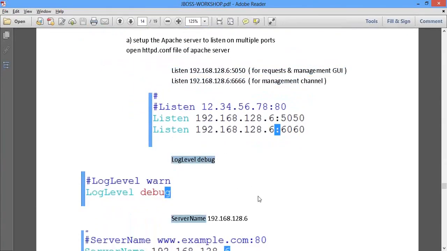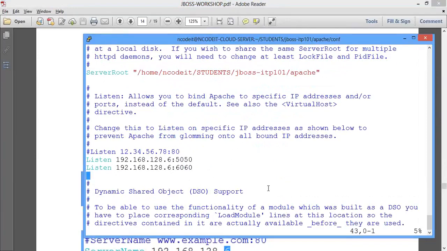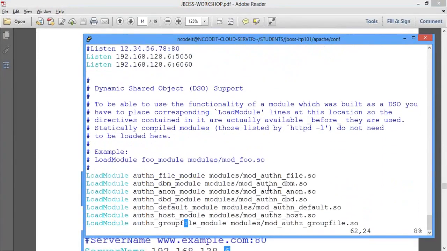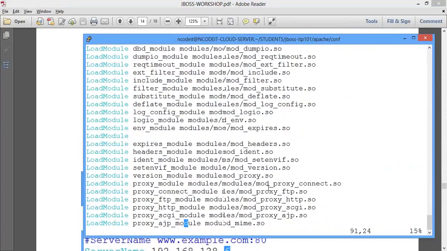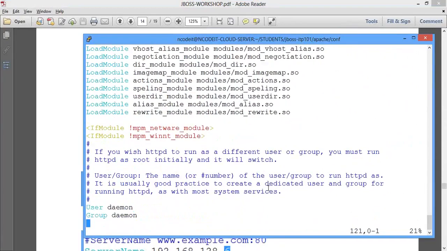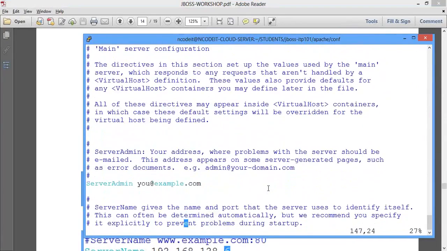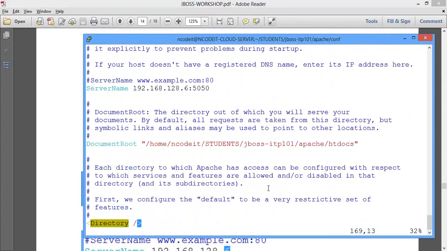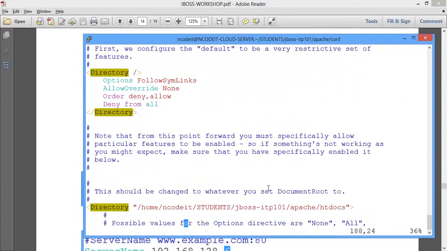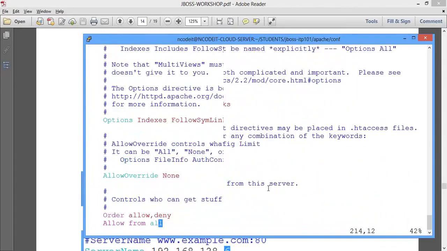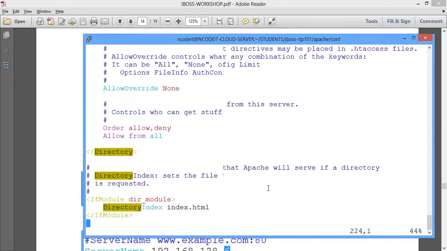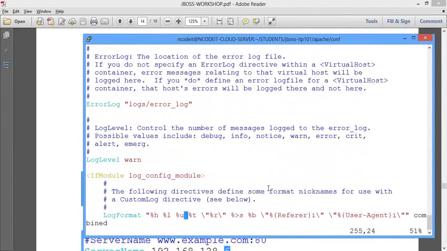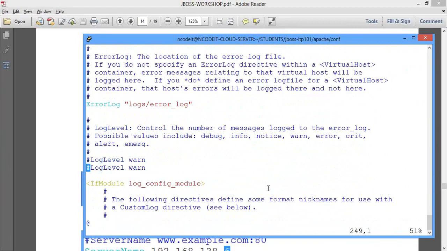Then log level we're going to set up to debug, just in case if you have any problems, so we might know it. So search for log level, come down, search for log level. You can do a search, otherwise just browse through it. Come down and see where you have log level. Yep, here you have it set up to warning, so I'm going to comment it, create a new line, set up to debug.